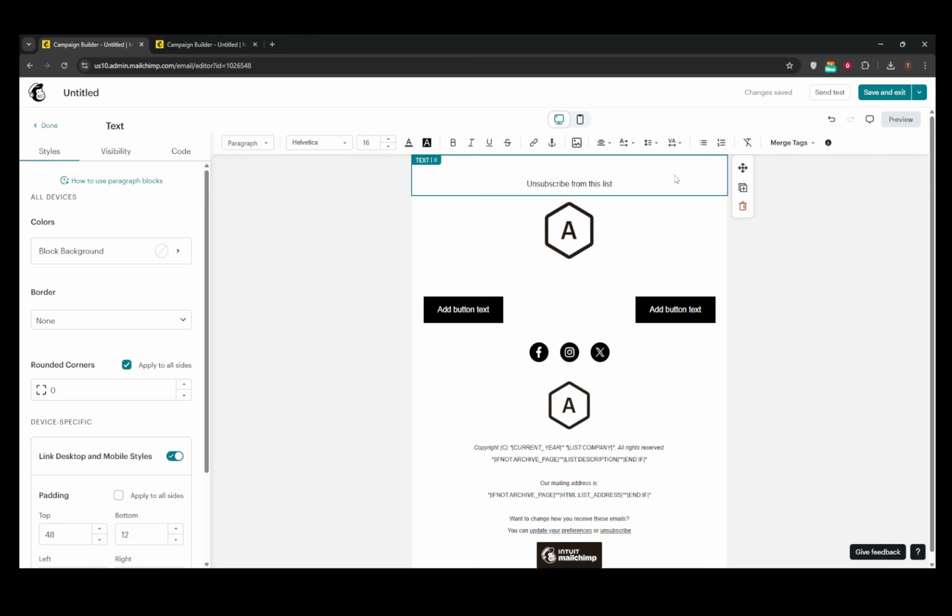And there you have it. This method effectively adds an unsubscribe link and works across both the new and legacy builders in Mailchimp, meaning you don't have to worry about which version you're using. By following these steps, you'll ensure your email campaigns provide an easy opt-out option that respects your subscribers' preferences and keeps your communications professional and compliant.